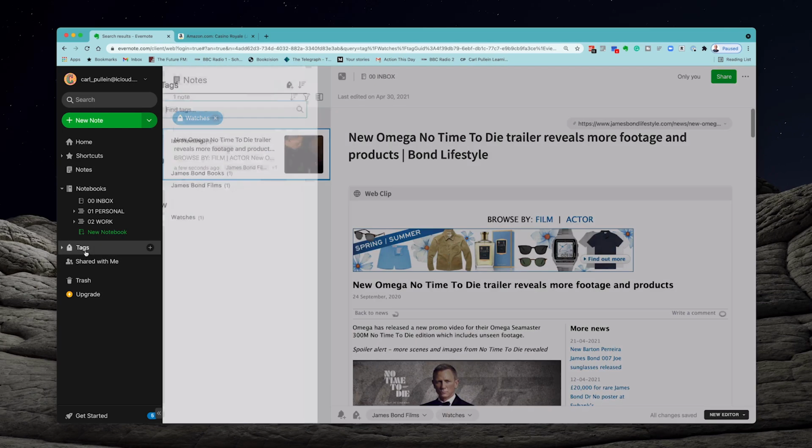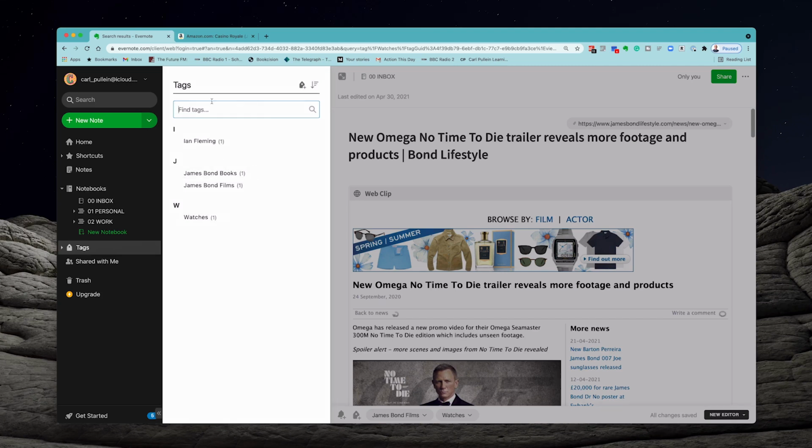Now, there are a few other things that you can do. You can manage your tags from this section here. There are 3 buttons there. I can go in and rename the tag. I can create a sub tag in Ian Fleming, so I can create Ian Fleming books, Ian Fleming lifestyles. I can add shortcuts. I can move tags. You can do a lot of things within this section.